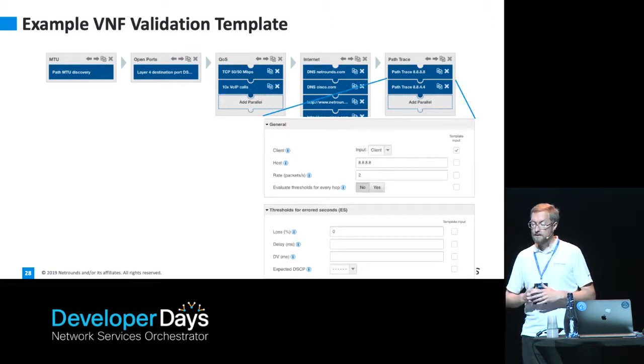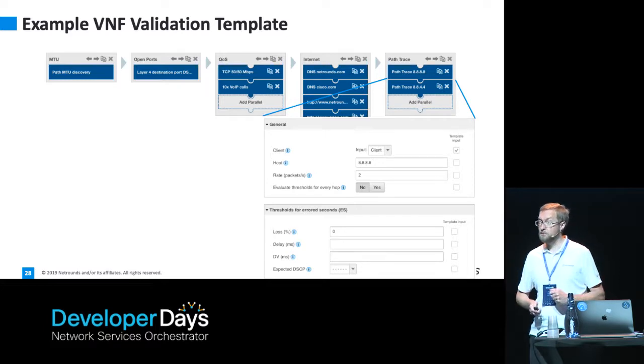And lastly, in this case, we're documenting the routing taking place by doing a path trace to the Google DNS servers, so that later on, if you want to see if the routing was actually correct when we deployed it, you can look at the result from this path trace.